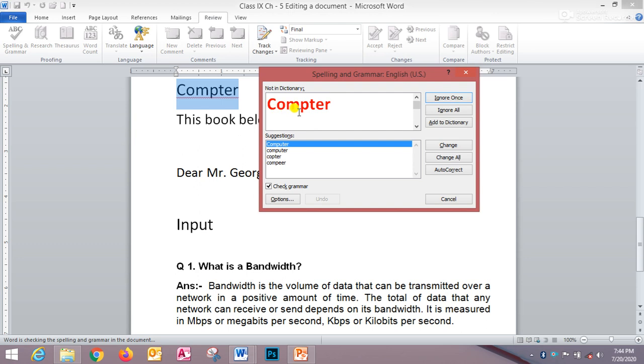This word, COMPTER, is displayed in the Not in Dictionary section. Not in Dictionary section means this word is not present in the MS Word dictionary, right? So we have to replace that word from the suggestions box. From the suggestions box, a list of options will be displayed. You can select any word from here.